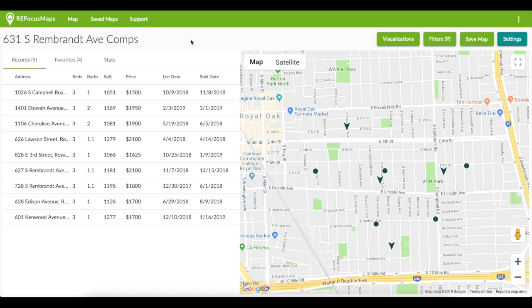So as you can see, that quick comp feature really speeds up the whole process. It automatically handed us just a handful of properties, and we were able to look through them in just a few seconds and figure out which ones were good comps for our potential rental property. So that's it for this video.